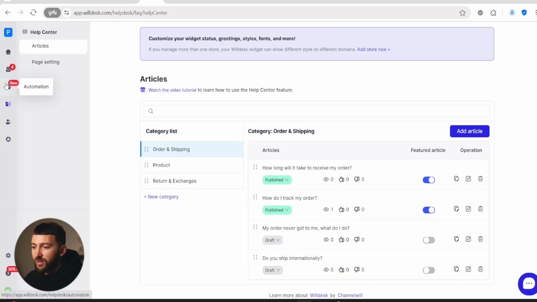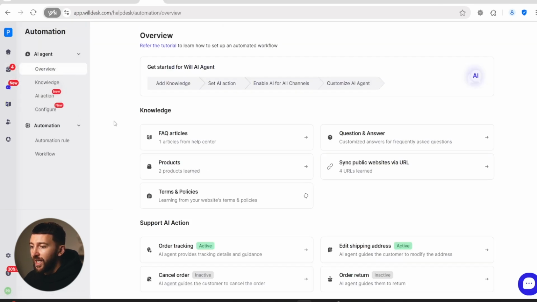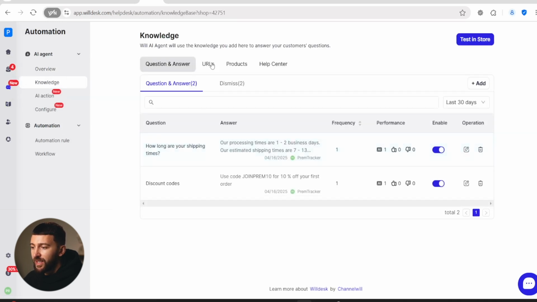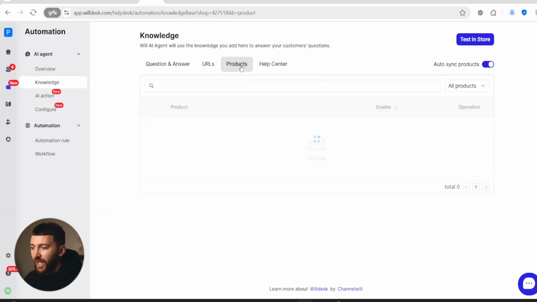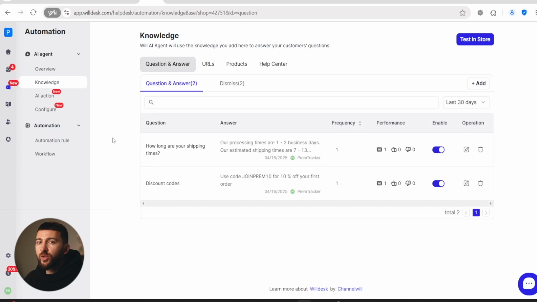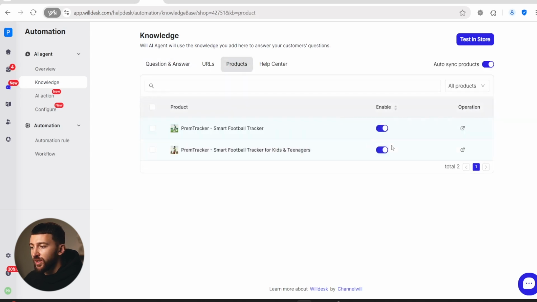So if we just come back to automation, you can see that we have our total knowledge base coming together. So if we just come into knowledge, you can see that we have our Q&As in here, we have our URLs, we have our products, and we have our help center. I recommend updating your knowledge base on a regular basis. So if you change anything on your store, your policies, if you're updating products, whatever you're doing, I recommend to make sure you've got your products toggled on.